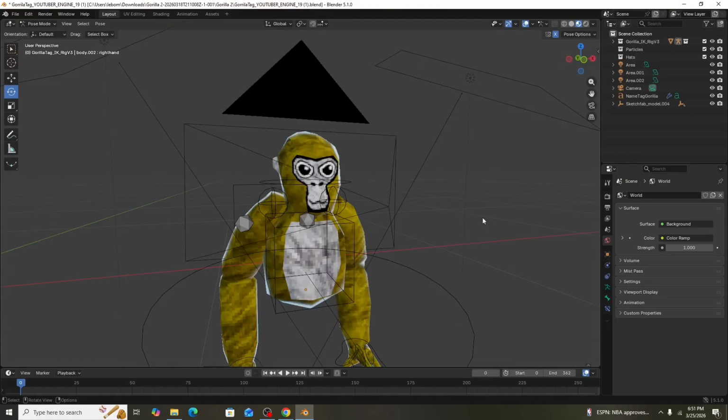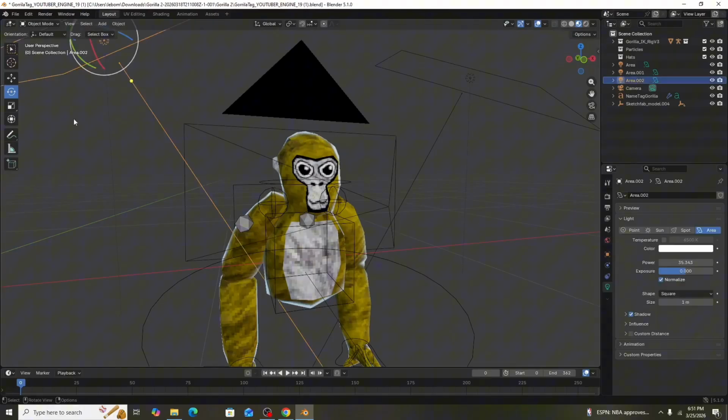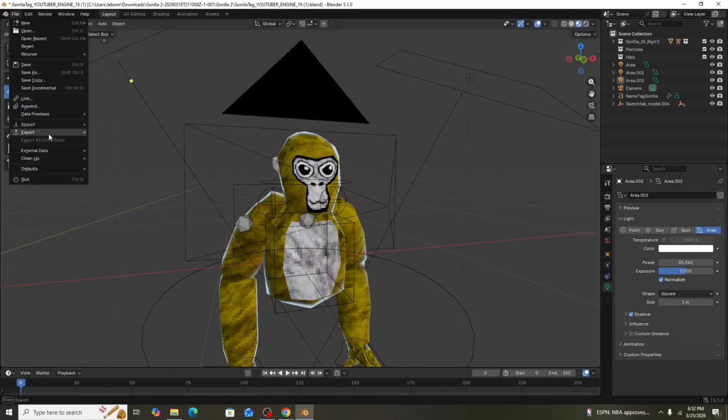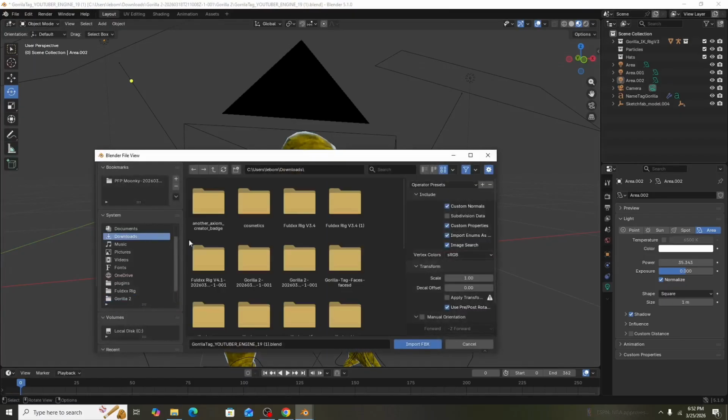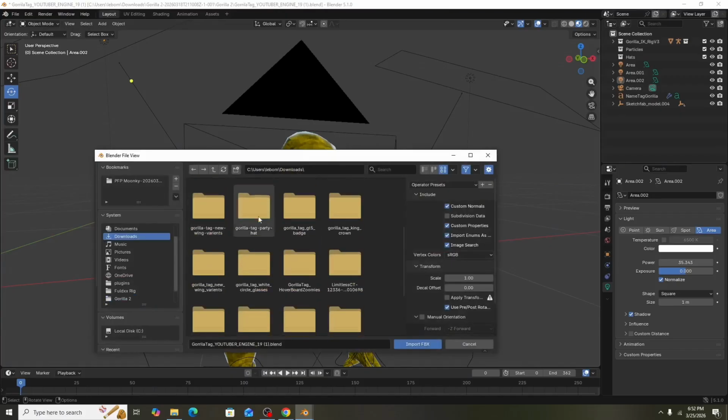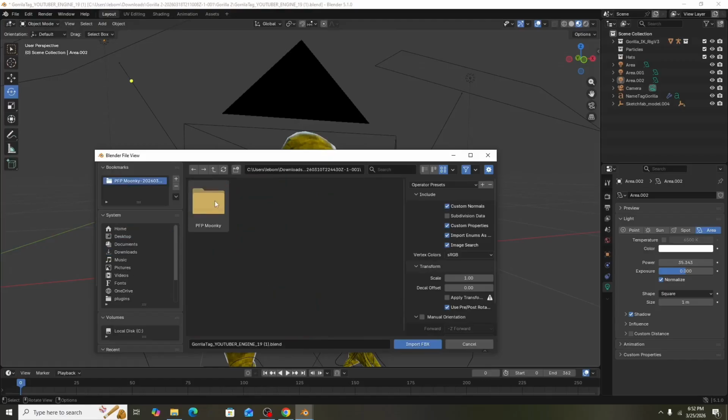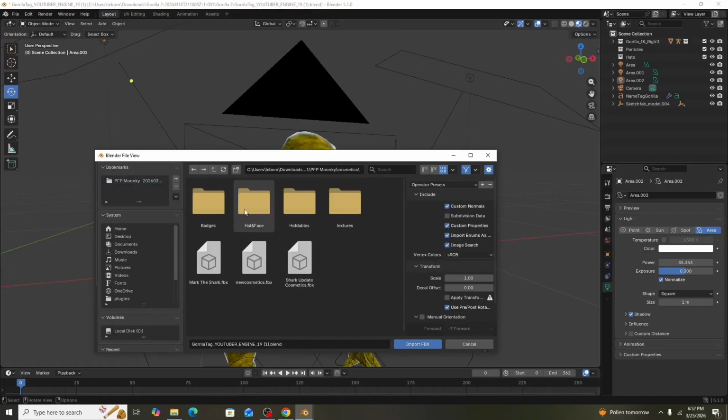Now to add cosmetics, you just gotta click File, Import, FBX Legacy. And this is where you find your way back to the PFP monkey file. Once you're here, you just gotta click on it twice and go to Cosmetics. You can choose any of these. All your shirts and neck things are gonna be in badges. And all your face and hat things and holdables are going to be in the other ones.